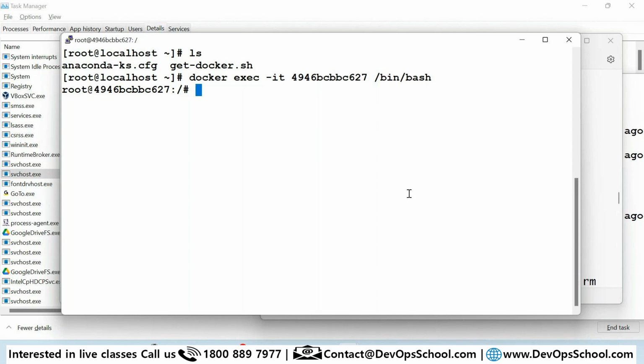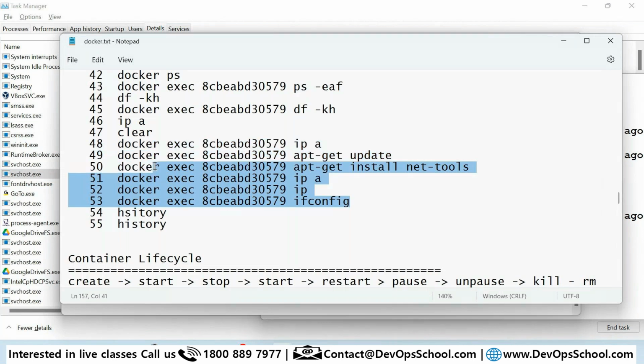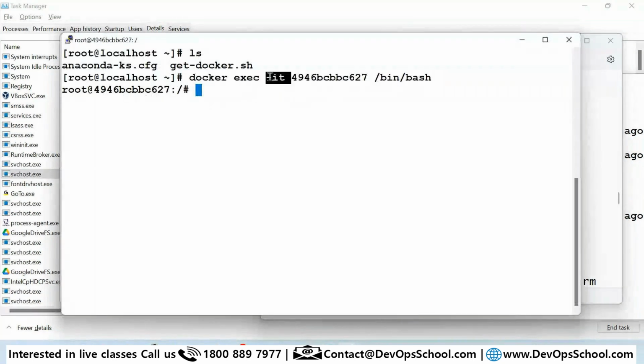I lost my internet. We are talking about exec. So guys, using the exec command, you can execute anything inside the container. You can execute any executable if it is available inside a container. But using the same command, you can also interact with it, you can go inside a container.